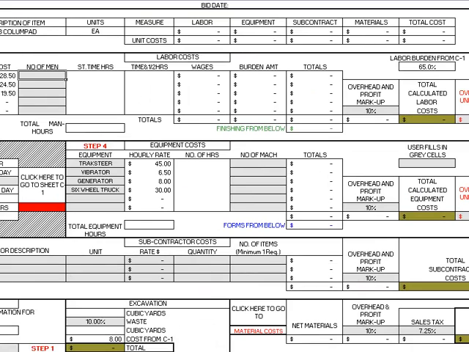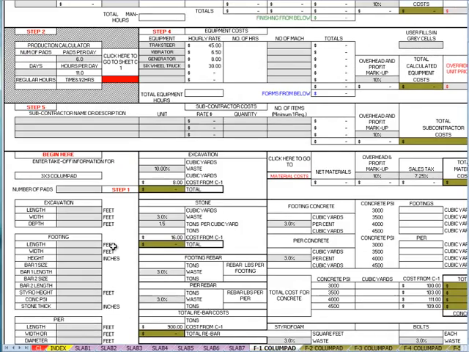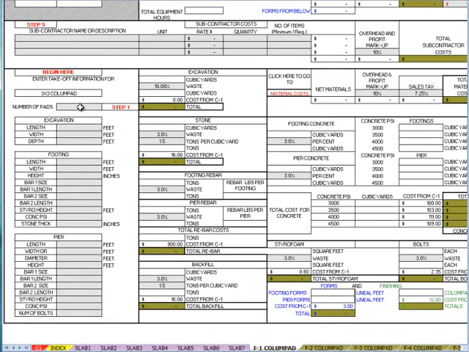If I'm now going to do a column pad, I click over to column pad and I begin with the number of pads. Number of 3x3 pads is 12. I come down and the excavation is going to be a 4 by 4 by 4 hole. My footing is going to be 3 by 3 by 12 inches high. My bar size is going to be a number 6 bar, and I've got 32 feet of it in each one. I've got a number 8 bar, and I've got 12 feet of that in each one.